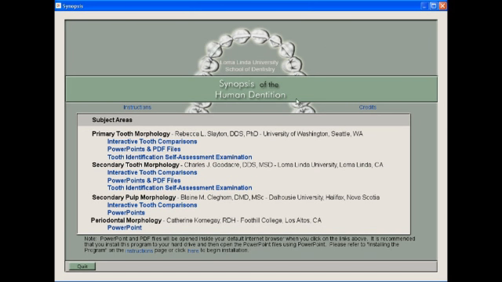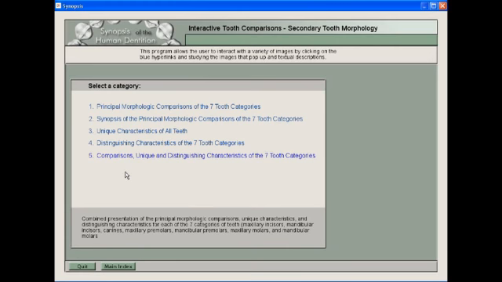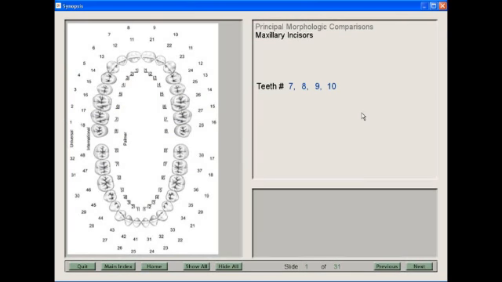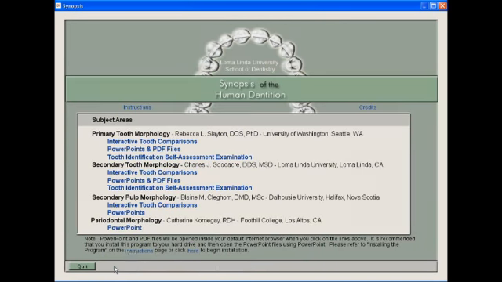So let's go in here, for instance, and we'll look at the interactive tooth comparison section. This is designed to illustrate principles of comparisons of, for instance, tooth types. We'll go into the maxillary incisors, and you can pick tooth number 8, and you can see what that particular tooth looks like, number 7, number 10, etc. We'll go back to the main index.